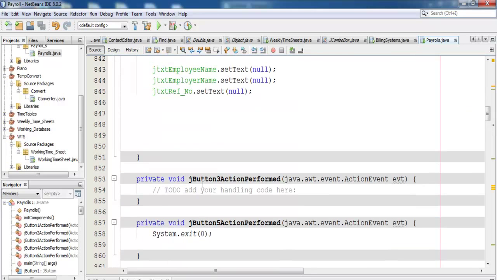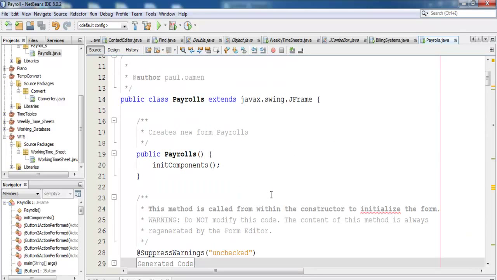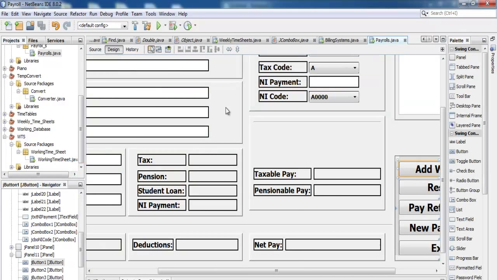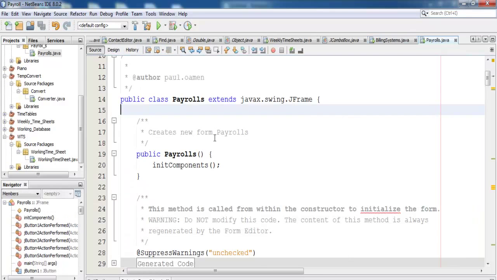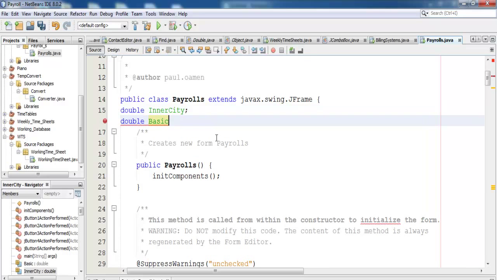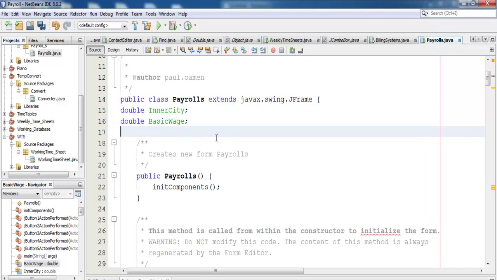Since I've more or less completed the framework of the calculations, what I would do next is declare some variables right up here. But before then, let's see the names of each of the components. I have inner city, then I have basic salary and overtime. So let's get back into it. Let's say double innerCity. Now we go for double basic, let's say basicWages, then followed by double overtime there.